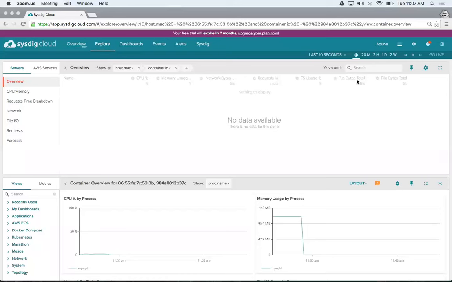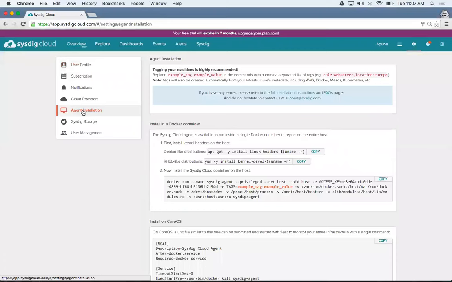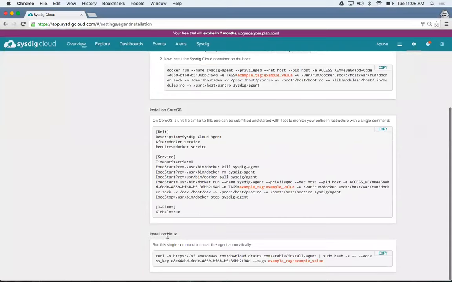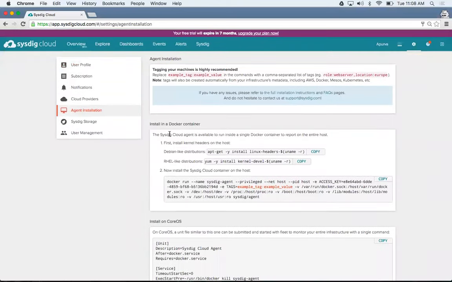Now, what you see here is there's no data flowing in. There are no hosts in this table. Let's go over here to the systems area and go to agent installation. Agent installation gives us instructions on how to install in various environments. You'll see here Docker installation instructions, CoreOS installation instructions, as well as a kind of vanilla Linux installation. Let's use the Docker instructions.